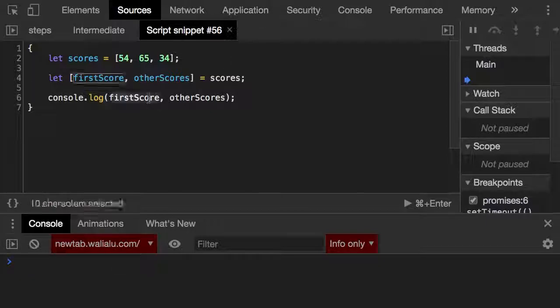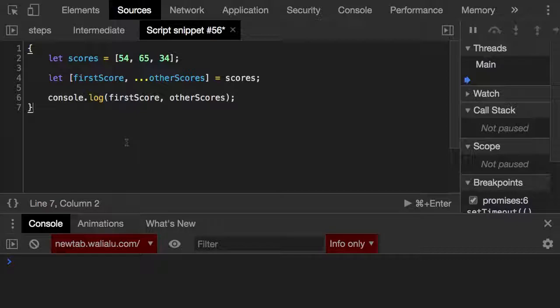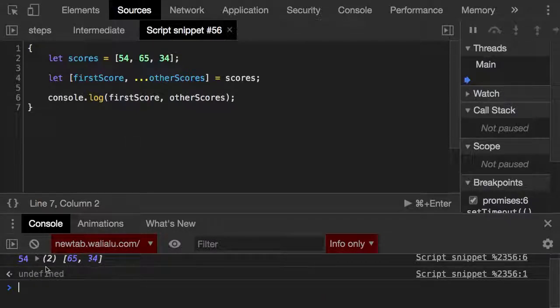Correct. So now we are mapping first score to 54, and we are mapping other scores to the second argument, 65. So that should display 54, 65, correct. But if we want other scores to be an array of 65 and 34, correct. Rest operator. So now, what type of data other scores is? It's an array, correct. Boom, nice, right? Can we do it on the other way around? Can we do that?